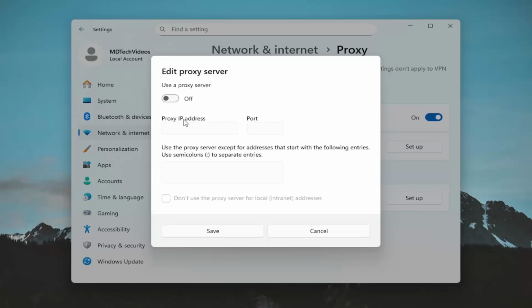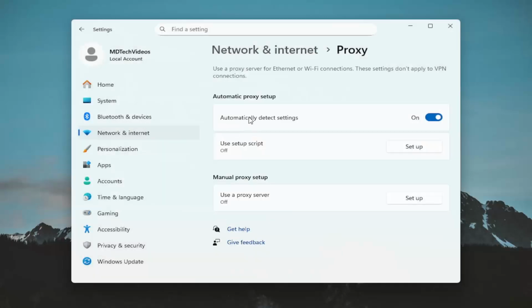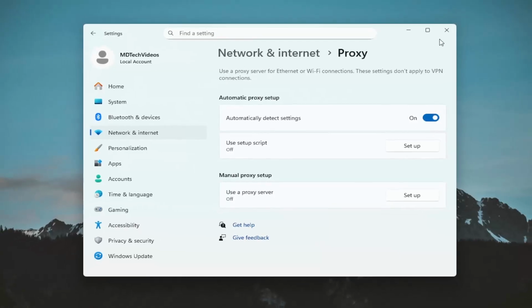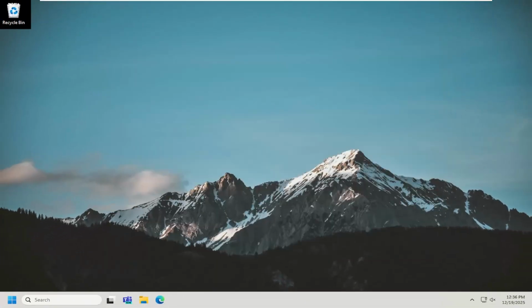Toggle this to the off position at the top and then select save. And where it says automatically detect settings up here, toggle this to the right to enable, and that's all you have to do. So pretty straightforward process, guys.